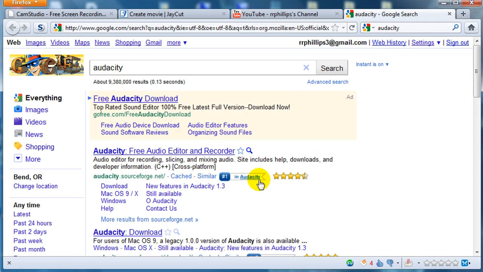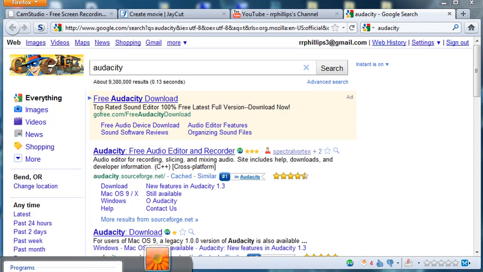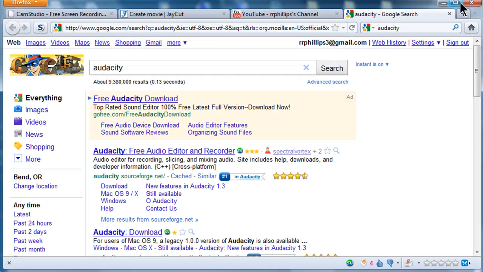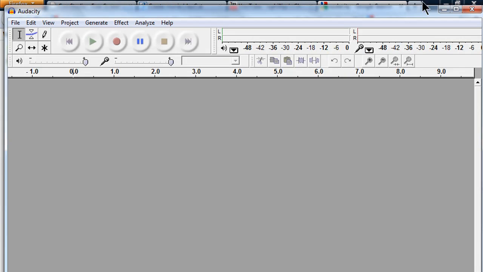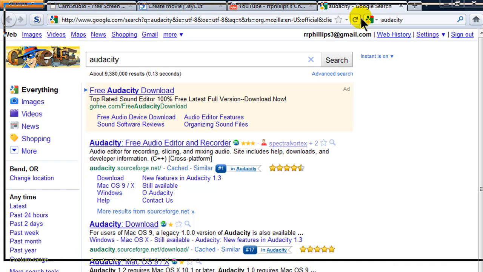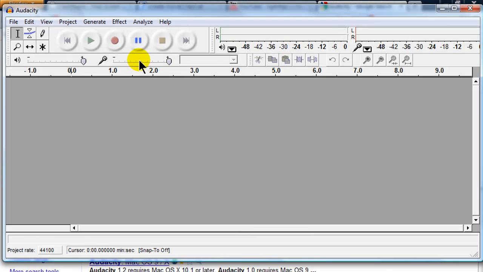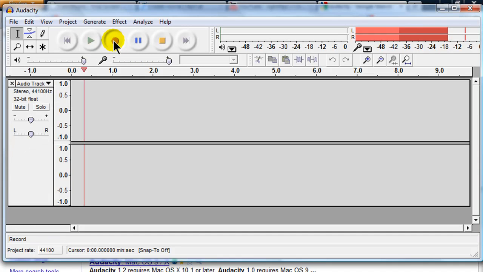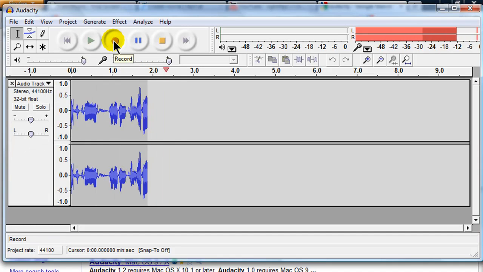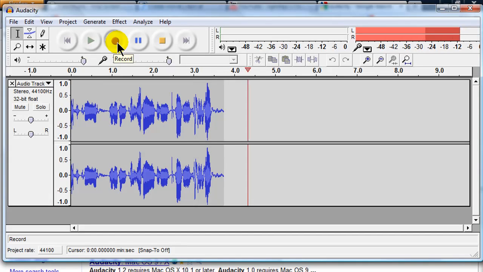Audacity. Okay, so you can download this from sourceforge.net, free audio editor and recorder. Let me show you kind of what it looks like. There we go. So this is the Audacity program, and basically it allows me to hit record, and I can record a stereo track of my voice doing an overlay for some video.